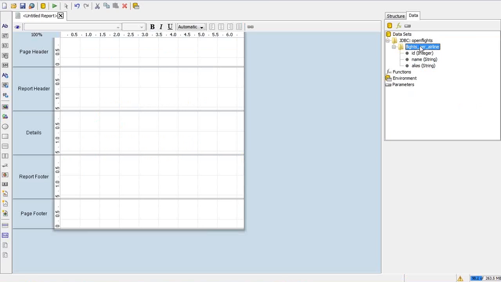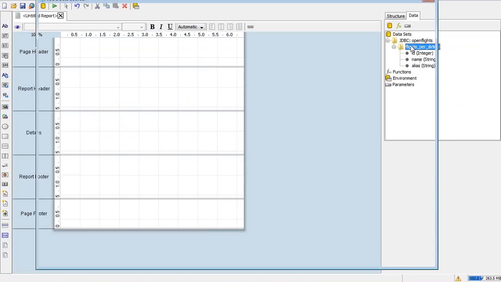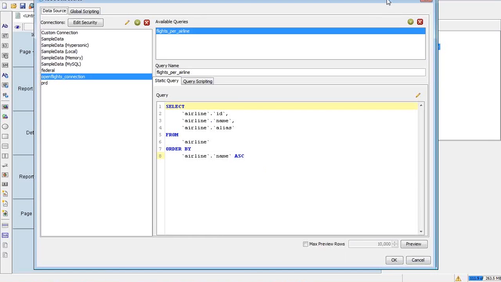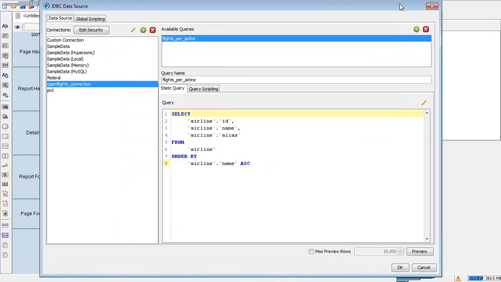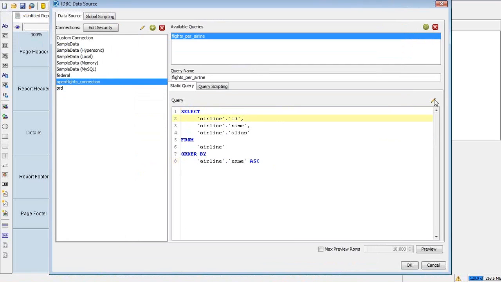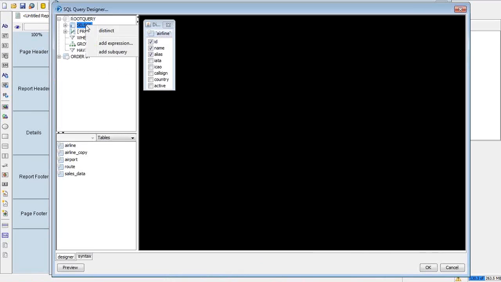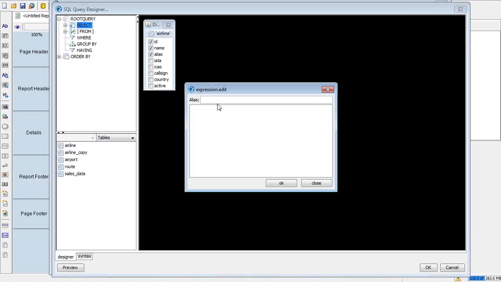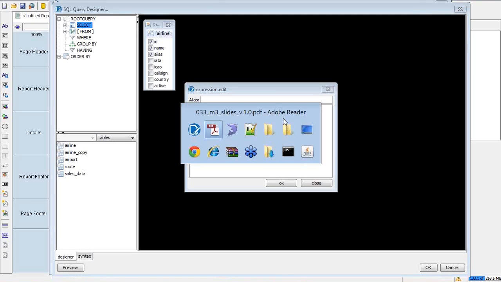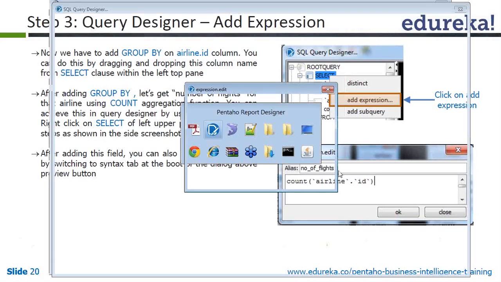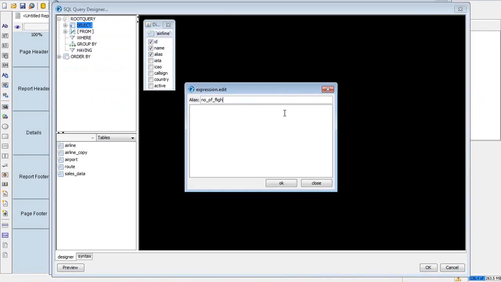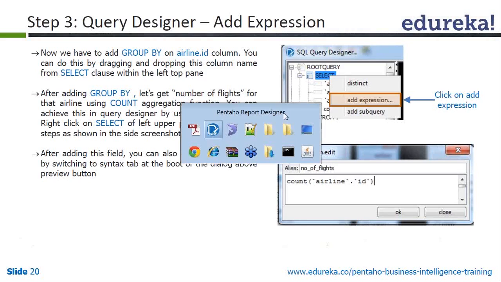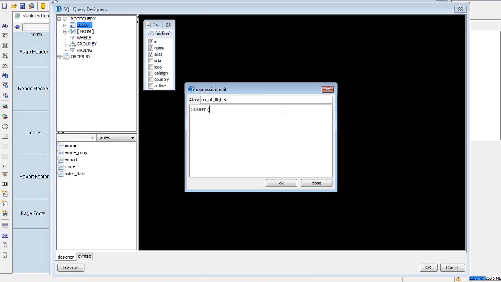So let's again go to edit mode. If you want to go to edit mode, you can double click on that query from the data explorer data tab, and here we are. Now again go to SQL query designer mode, and we want to add expression, which is count expression. So you want to add some alias. The alias name added here is number of flights. So number of flights is the alias name, and here you're going to type that expression, count of airline.id.